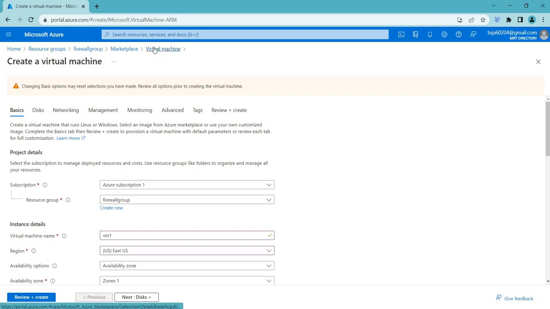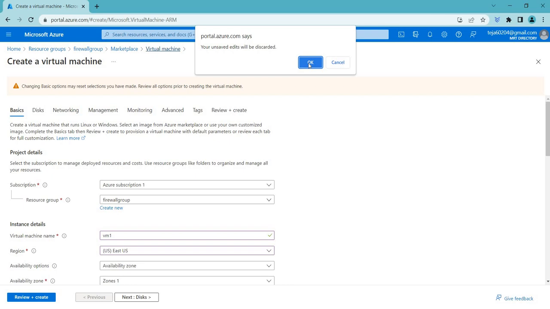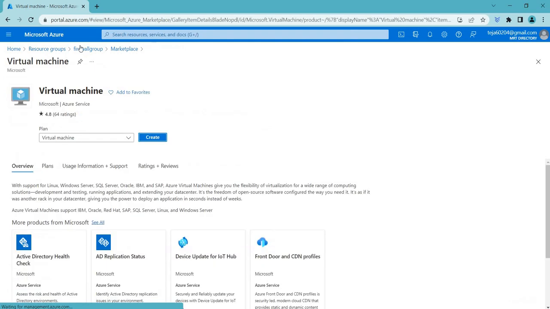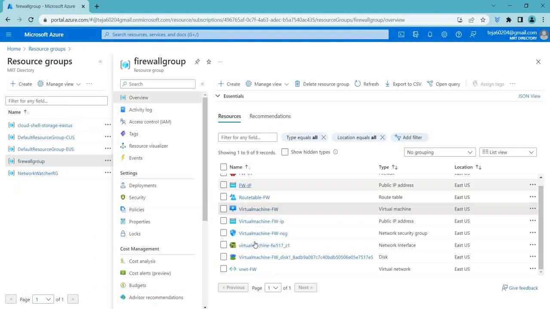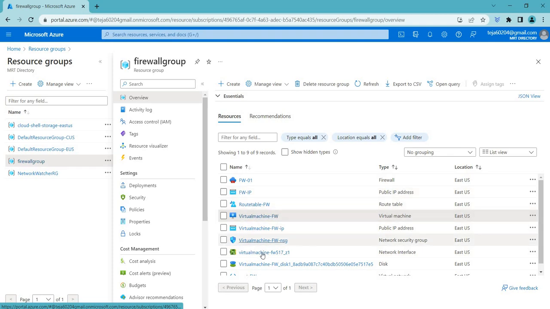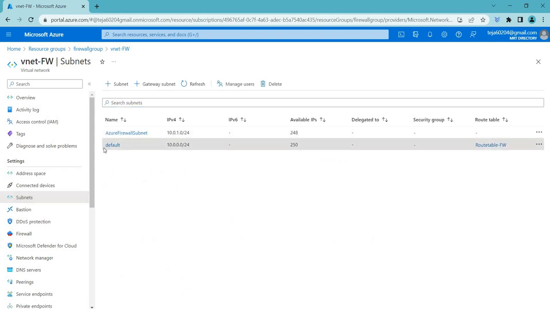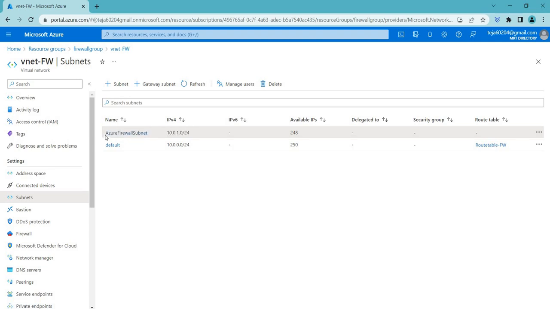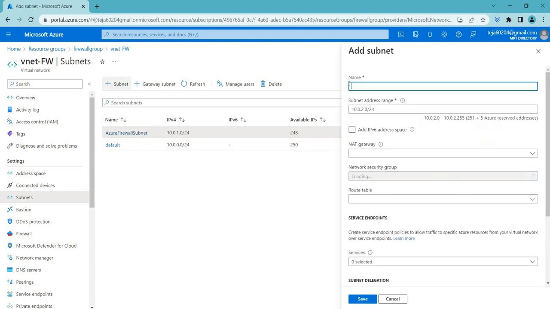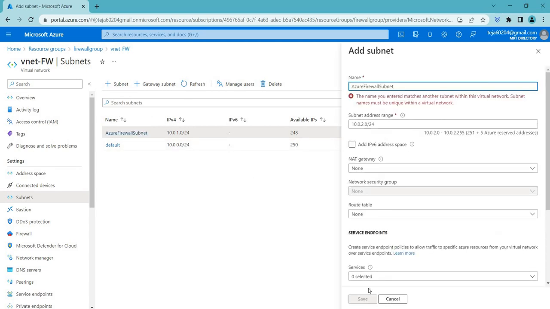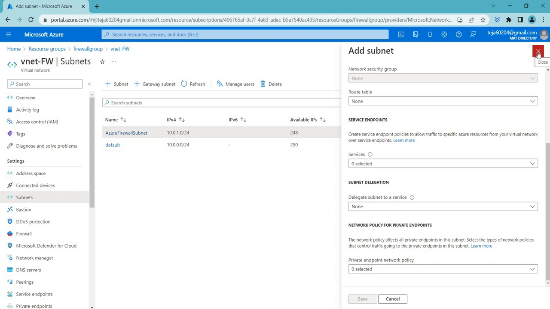So I have done those two: I've created my virtual network, and inside that I have created a virtual machine. Let's go back. When you create your virtual network and look at the subnets, you'll find only one, which is the default. Make sure that you add the other subnet, which is the Azure Firewall subnet. To create this, you can just click subnet, add the name, and save it. Since it's already there, it will show an error, but that is how you will be adding the subnet.